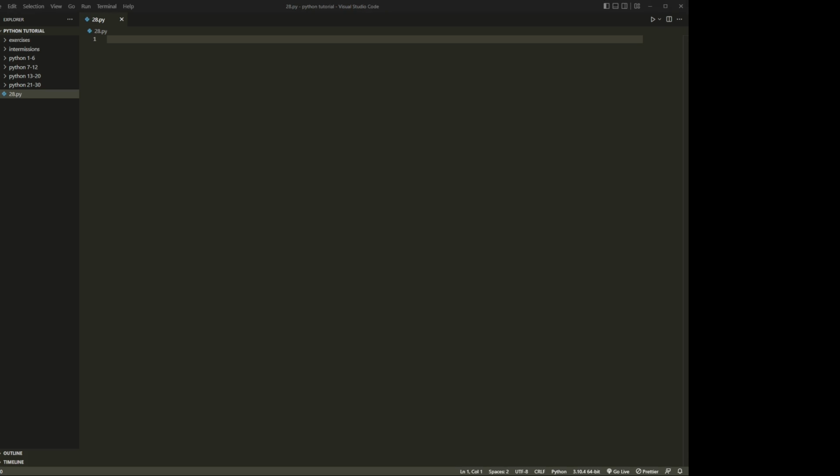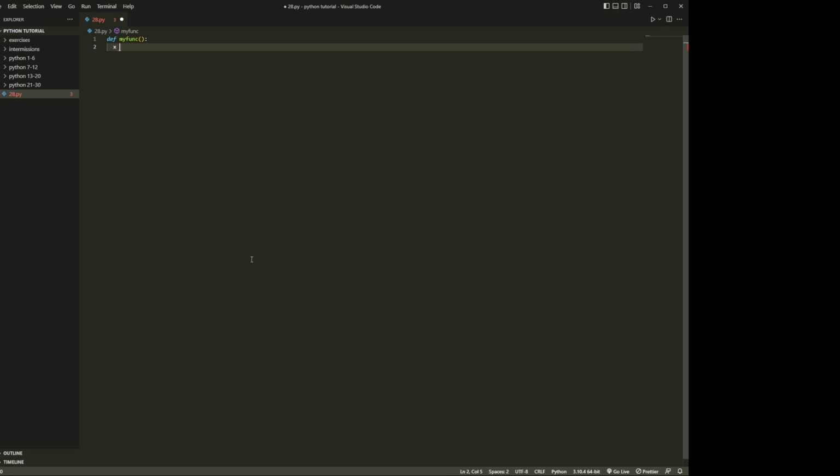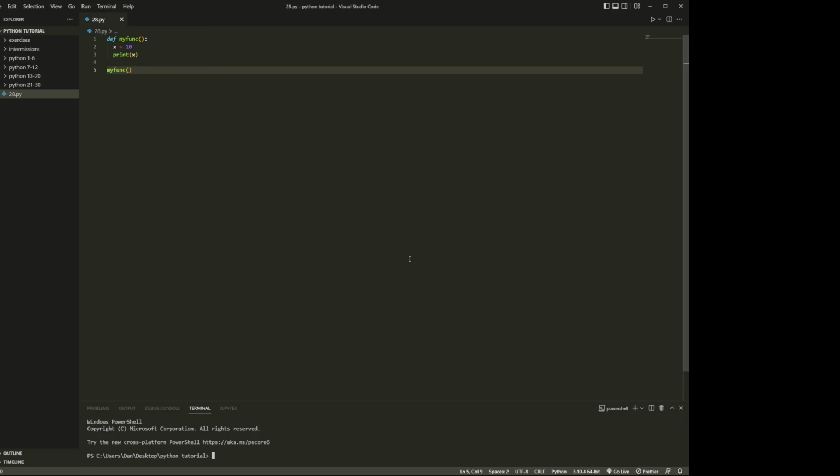For instance, if we just make a simple function here and we have a variable, we'll call it x, and we'll make it worth 10, and then we print x. This is a local scope variable, right? So if we call myfunc here, we know that it's going to print that. So we come down, run it, print it, we get 10 back.